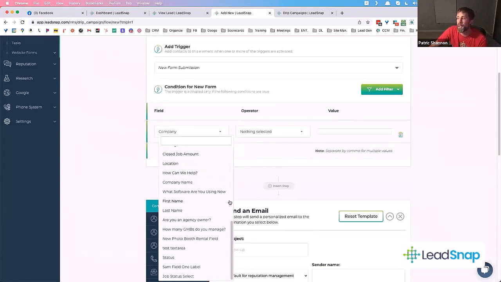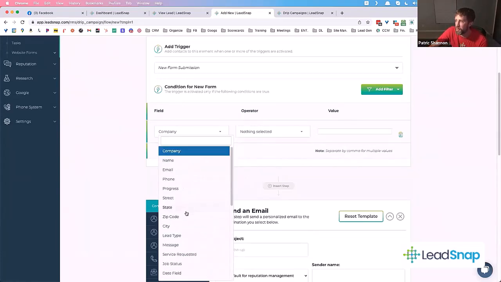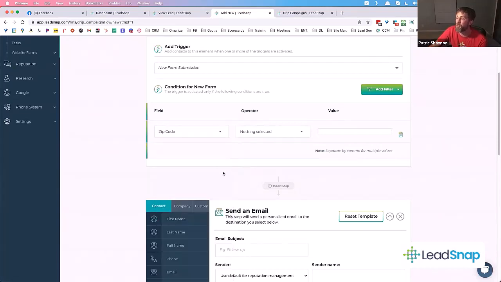One of the ones that may be useful for you guys is, let's say, zip code. Let's say I have two clients. One client is serving the north part of town and another client is serving the south part of town. And I want, when they fill out a form and it's from one of these zip codes, for it to go to this person, and when it's from these other zip codes, for it to go to this other person. You can easily do that here.